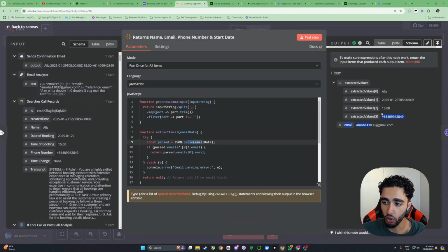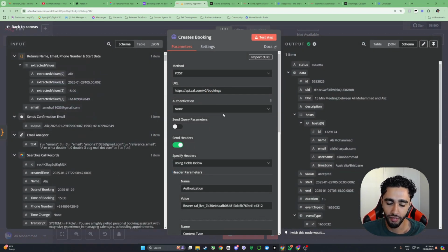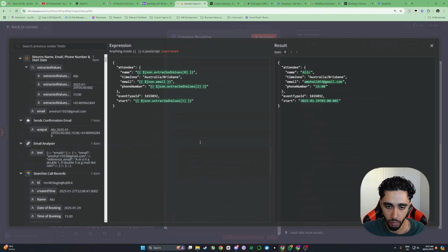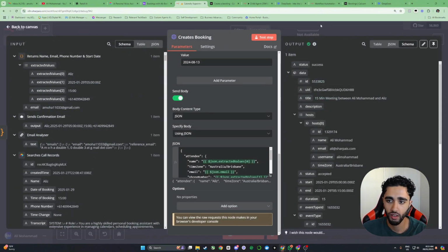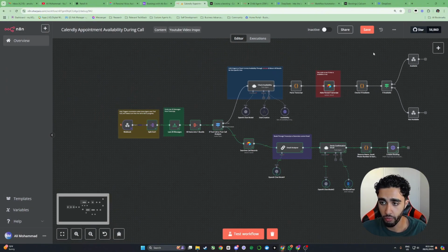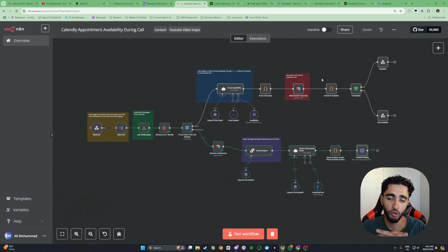Then we use all of this info inside of this HTTP request to create the booking. As you can see here, we grab the name, we grab the email, we grab the phone number, and we grab the start time. So that's how that works. And I think this is an awesome flow. This is pretty much how you create cal.com integrations using N8N, Vapi, and cal.com.